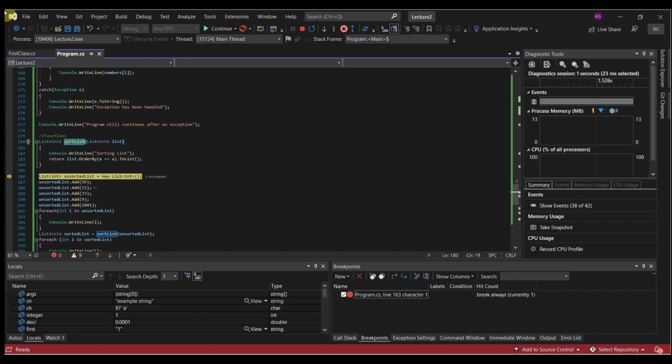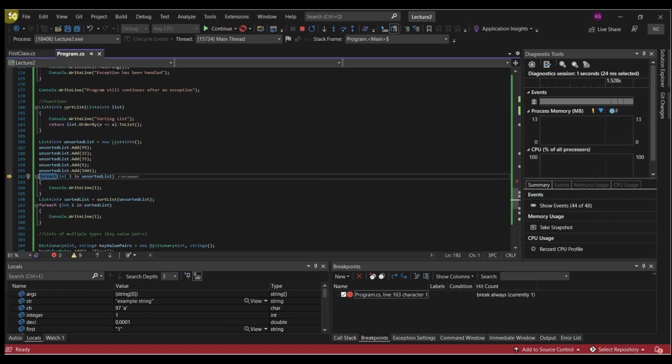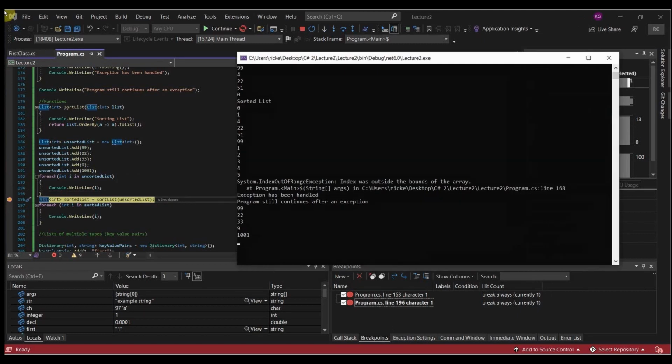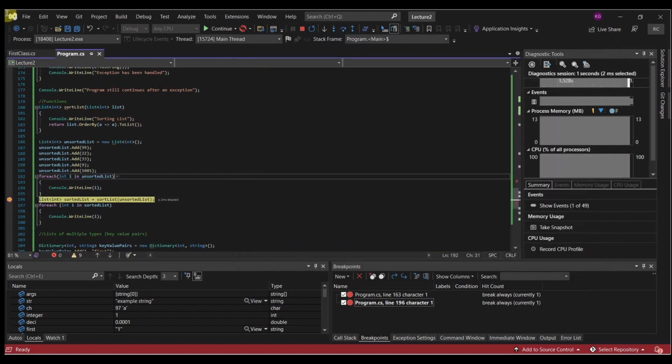So we're going to go ahead and step through these, and we're going to do our for each and display the value of the unsorted list. Continue. We're going to see our unsorted list here in order. I shouldn't say in order because obviously it's not in order, but in order of the way that we added it.